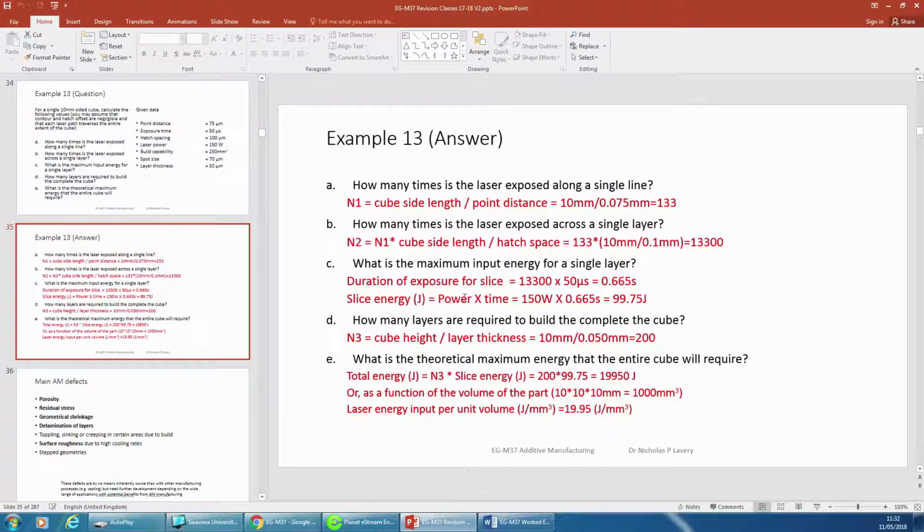So the duration of the exposure for the slice is the number of points times the exposure time for each point. And the exposure time is 50 microseconds. So we multiply 13,300 times the 50 microseconds, and we get 0.665 seconds. So the energy, which is power times time, gives us the slice energy in joules, which is 150 watts, the setting for the laser, times the duration of the exposure of the laser across the whole of that 10 millimeter square section, and that gives us 99.75 joules.